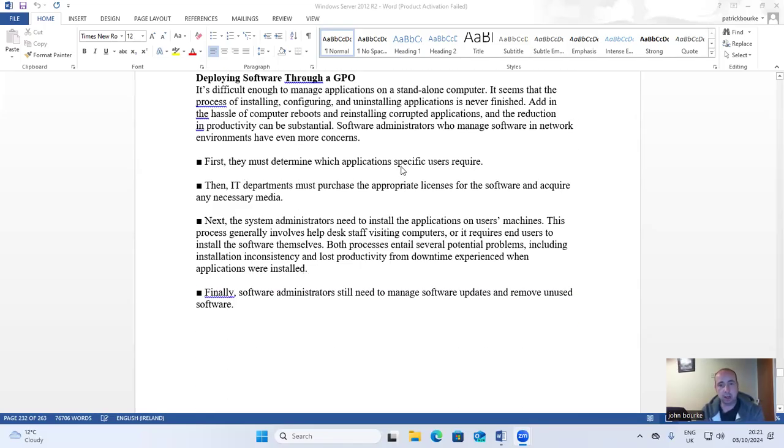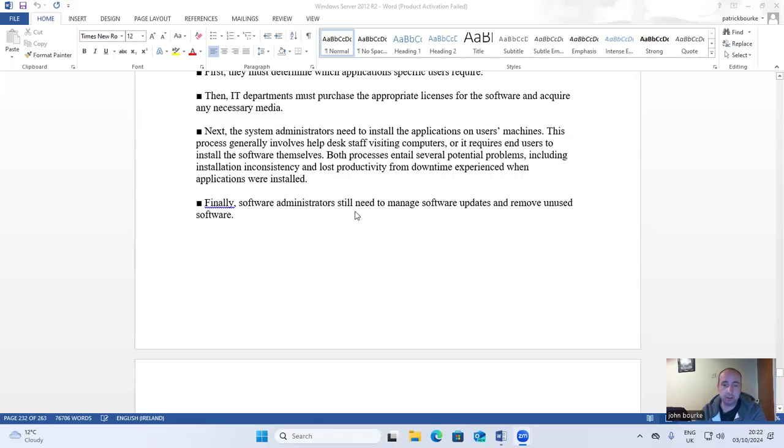First, they must determine which applications specific users require. Then IT departments must purchase the appropriate licenses for the software and acquire any necessary media. Next, the system administrators need to install the applications on users' machines. This process generally involves help desk staff visiting computers, or it requires end users to install the software themselves. Both processes entail several potential problems, including installation inconsistency and lost productivity from downtime experienced when applications were installed. Finally, software administrators still need to manage software updates and remove unused software.